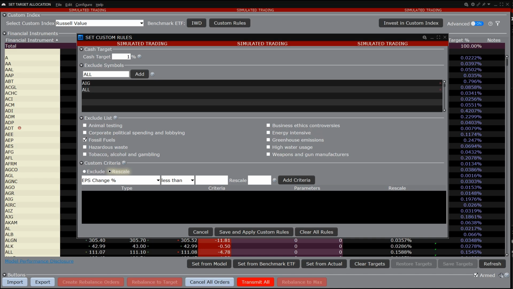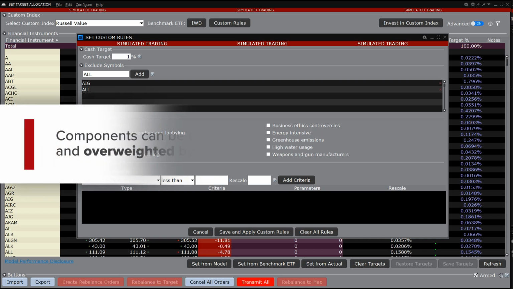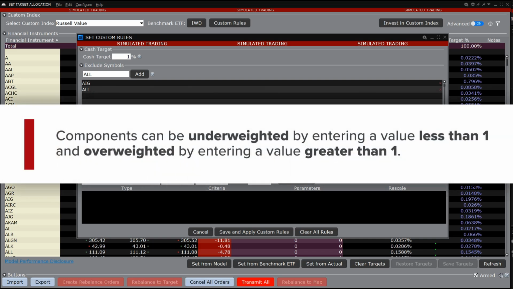This time, the advisor can change the relative weight of a group by entering a new rescale factor into the input field. While the default weighting of any member is 1, it can be underweighted by adding a value of less than 1 and overrepresented in the index by entering a value greater than 1.